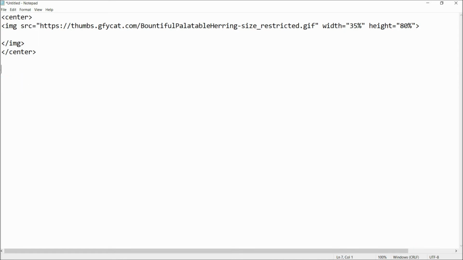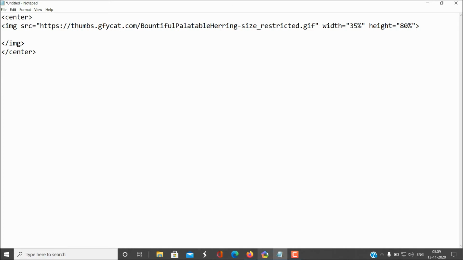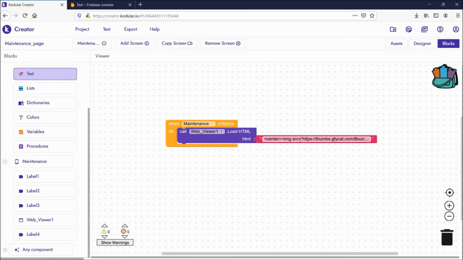We have to copy and paste this code here in this web viewer component. I have pasted the same code here. See, image source, first I'm going to show you, that URL dot gif. This is dot gif, guys. So dot gif, and the width and the height, and it is a closed tag. Image slash image, and slash center is the closing tag of this. So this is how it goes.